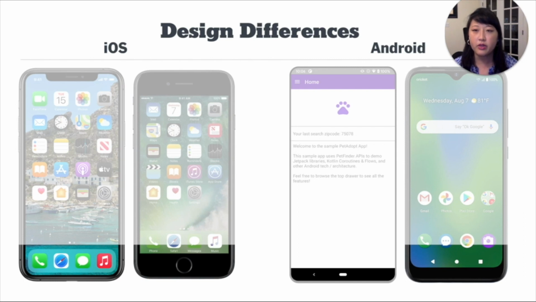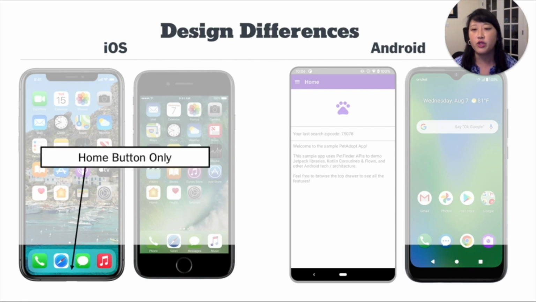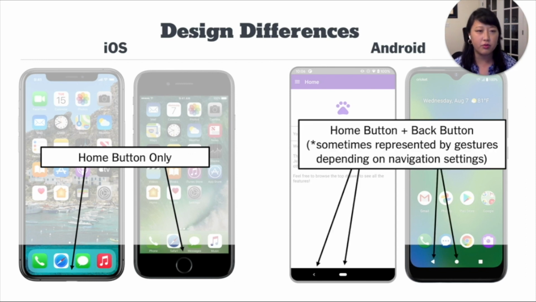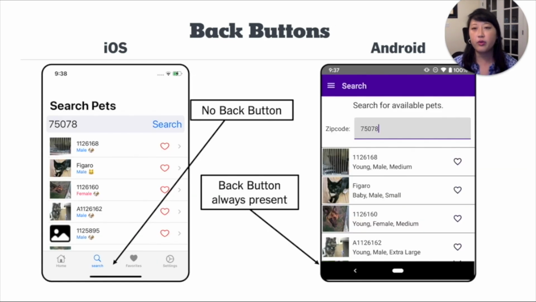In iOS, we only have a home button, which is triggered for newer phones by swiping up from the bottom of the phone, and on older phones you'll actually see a dedicated hardware button. Whereas on Android, especially when we're dealing with apps, we always have a home button and a back button available. Therefore, when you're working in iOS apps, the only way to truly exit the app is through the home button. There is no back button that's always available.